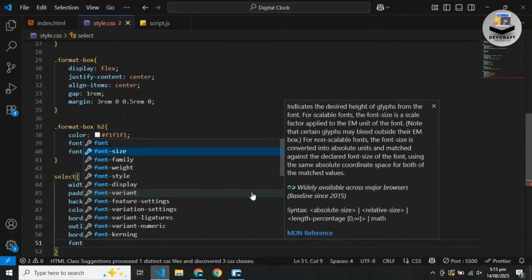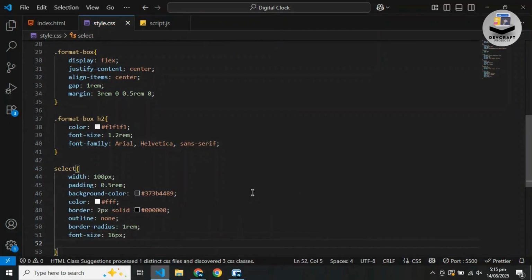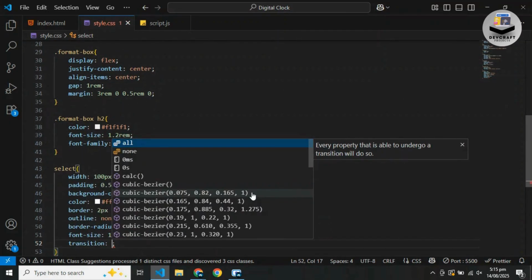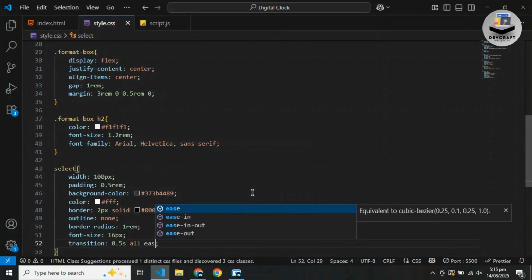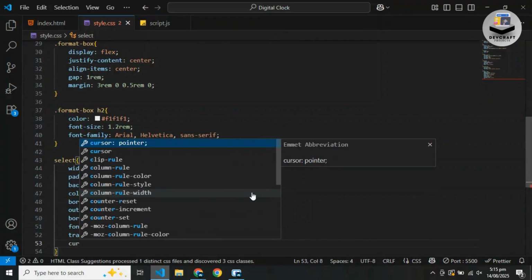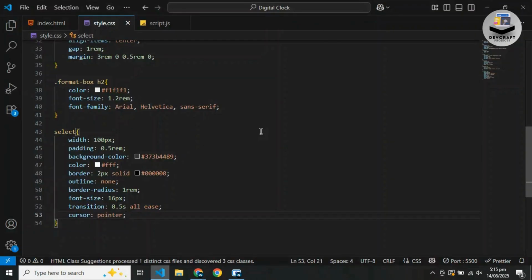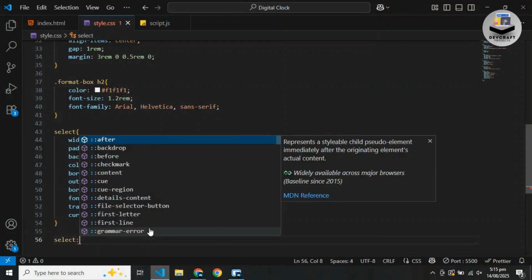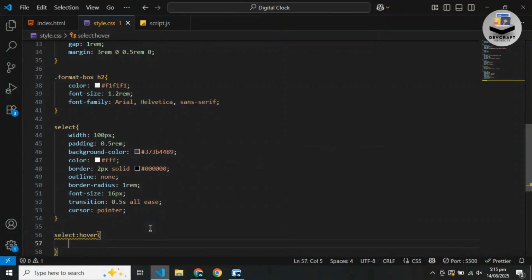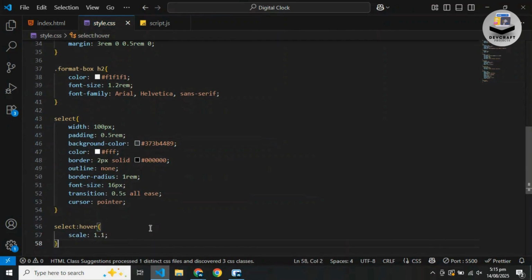The font size is 16px, and I've added a smooth animation with transition 0.5s all ease. Finally, cursor pointer changes the cursor when hovering, letting users know it's clickable. For the hover effect, I'm using scale 1.1 to slightly enlarge the dropdown when we move the mouse over it. This makes it feel more interactive and modern.